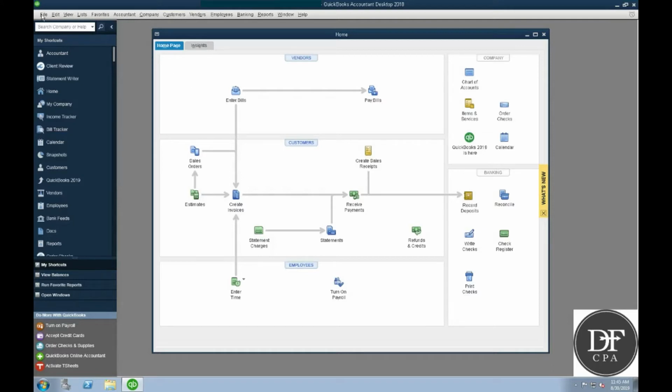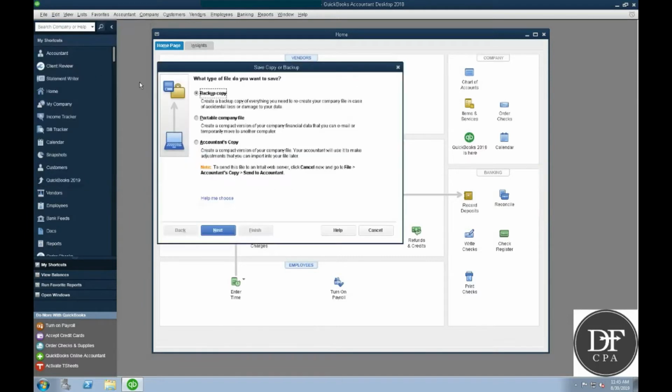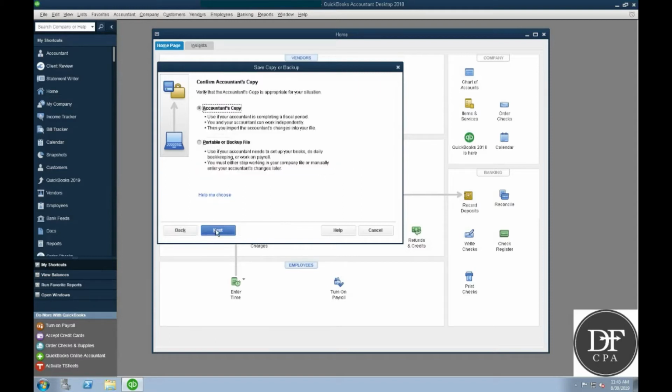In the main company screen, click on File, Create Copy, and then choose the third option, Accountant's Copy. Click Next. And in this window, QuickBooks will ask you to confirm that you wish to choose to save the file as an accountant's copy. So click Next.